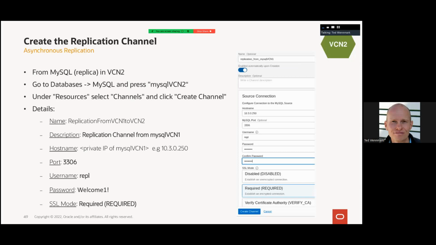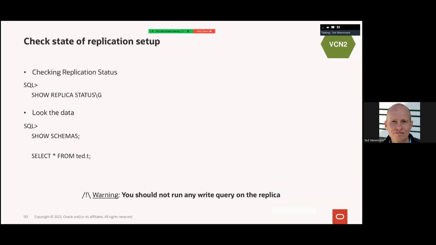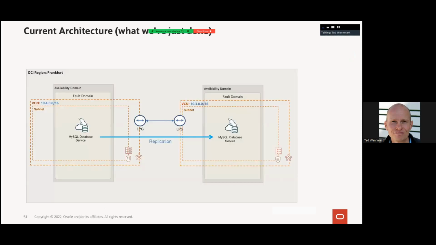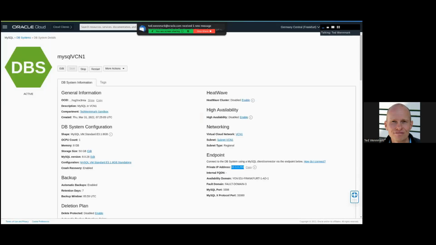So it's really easy. After that, you can actually log into the replica and just verify that your setup looks good. So after that, you're done. You have your replication topology up and running in between two different VCNs in Oracle Cloud. So I will show you quickly how this works with the replication setup.